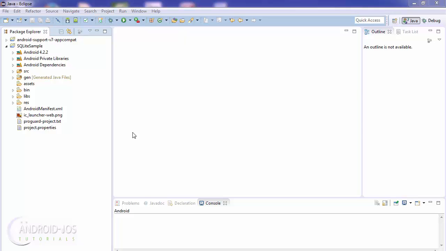Today in this video I'm gonna talk about how to create and use SQLite database in Android. In other words, by the end of this tutorial you will be able to create an Android application in which you can save data to the database and manage it by using the CRUD operations, which means create, read, update and delete records from your database.